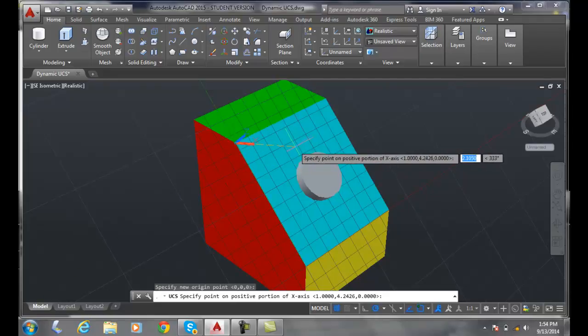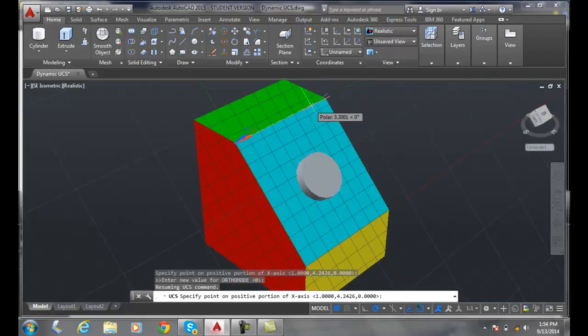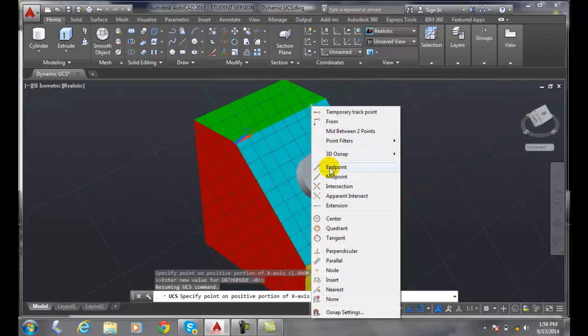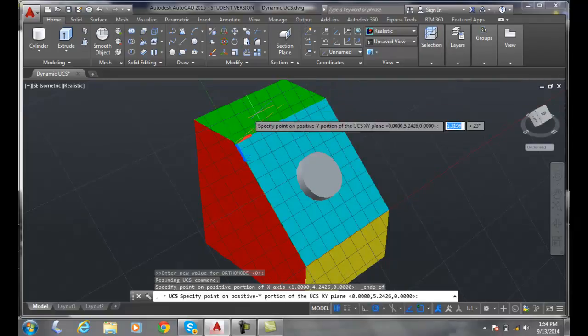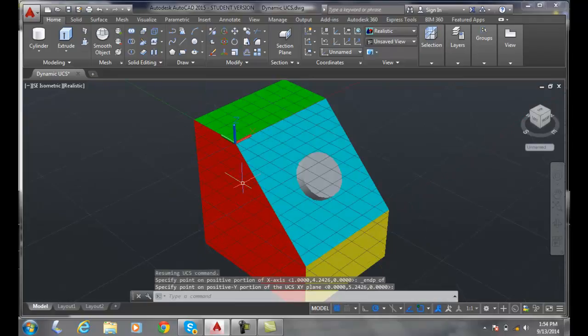And now it's going to ask me for a positive portion of the y-axis. It wants to know where is the y-axis going. So a lot of times you can just drag your mouse and pick along the line here and it'll find it. Sometimes I might want to go shift right click and say endpoint, for example, and I can snap onto that endpoint right there, and now it'll say specify point on the positive y portion of the UCS, and so now I can snap onto that endpoint over there, and you can see I've now manipulated my UCS to go to that position.